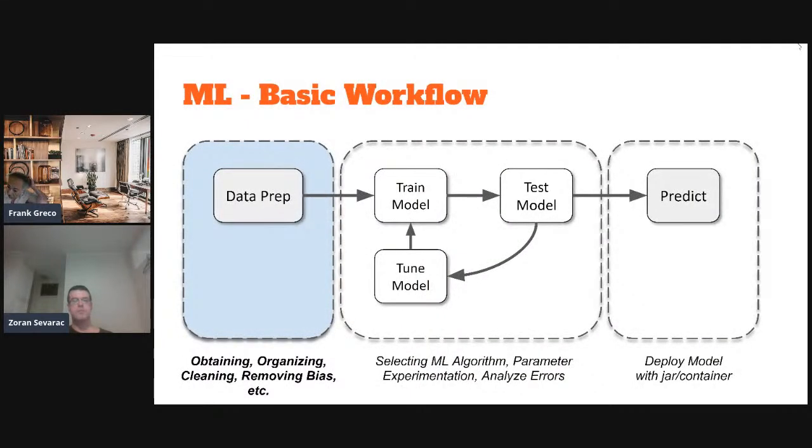So Zoran came up with this really nice diagram. This is the basic workflow of a machine learning application, and all developers should look at this carefully. This is the basic high-level view of the workflow for any ML app. The first step, and it's probably the most important step, is preparing the data. This diagram is not drawn to scale, because that first phase is the big phase, right?